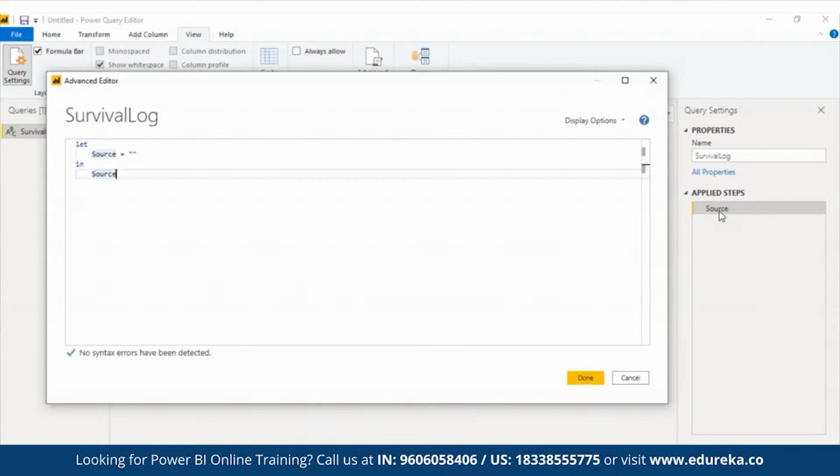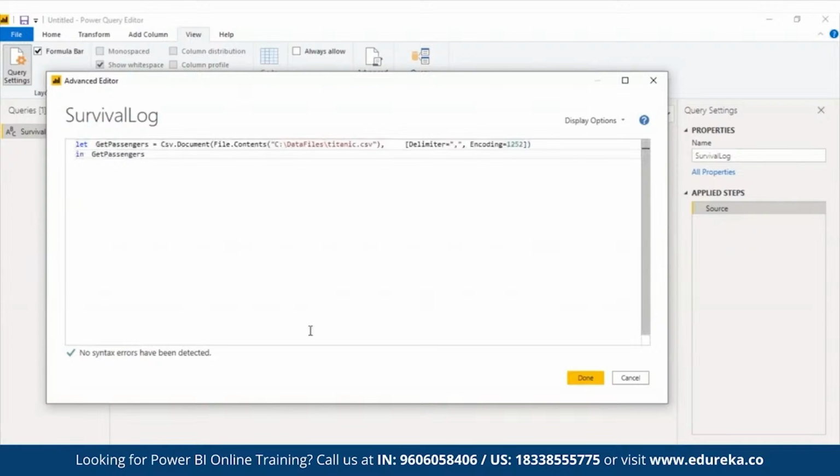Now, for this exercise, we'll be changing the variable name to get_passengers. So the first procedural step that you'll add will retrieve the contents of the titanic.csv file and save them to the getPassengers variable. Now, to add the procedure, we are going to replace the current let expression with a different one. Notice that this getPassengers variable is specified in the procedural step in the let statement as well as in the in statement. In this way, the variable's value will be returned when the let statement runs.